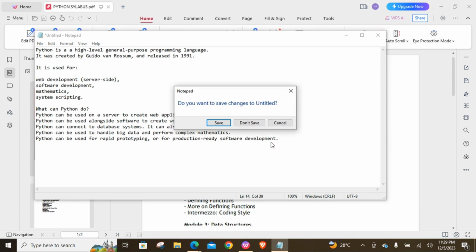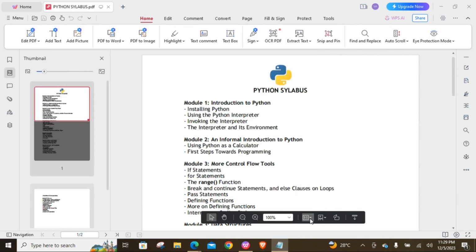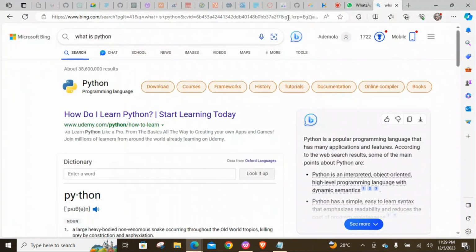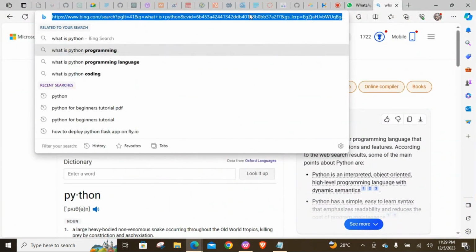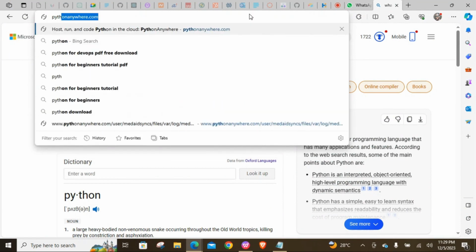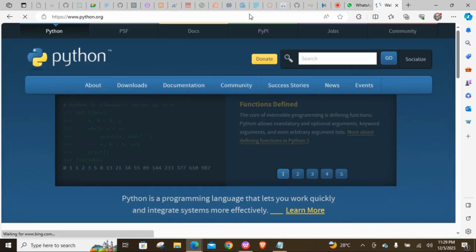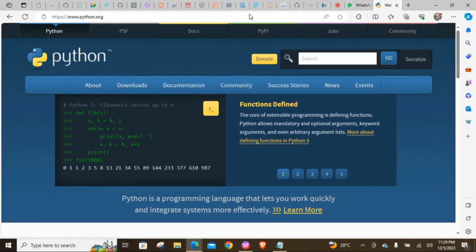So today we are going to look at how to install Python on our system. We're going to look at how to invoke the interpreter and also how to use the interpreter and its environment. First, we need to go to the Python website to search for the best Python. That will be python.org. Look for the latest Python software to install.